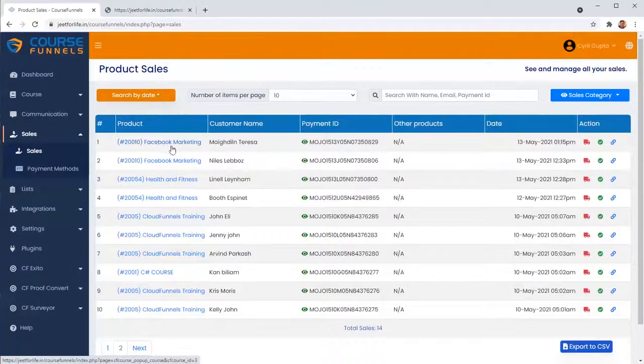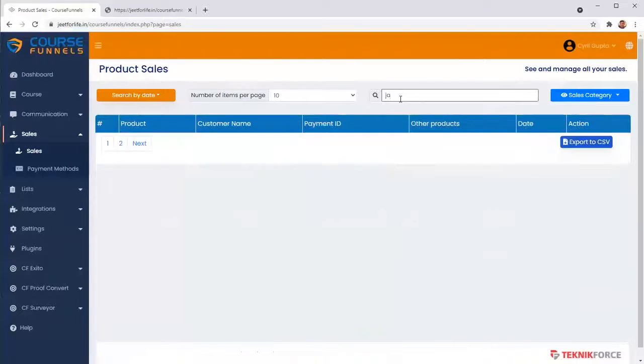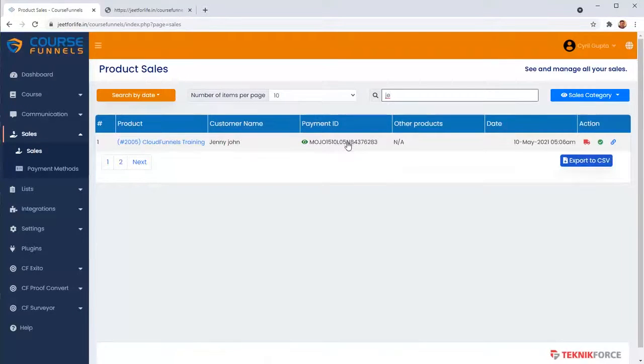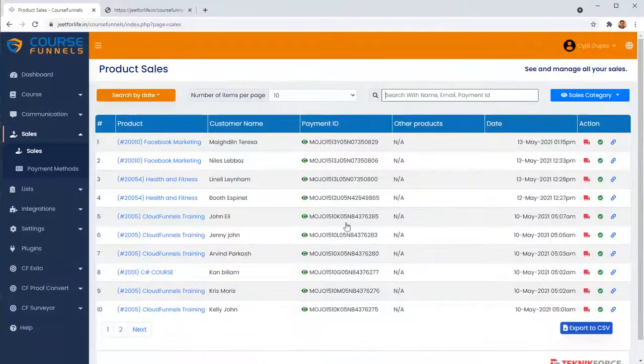So CourseFunnels has a complete analytical system. It lets you search for anything with a name or email. So let's say you have a name that starts with J-E maybe. You can find all the people who start with J. So if you got Jenny, John over here, and there are other people too. So you can search for anyone by name, by email.